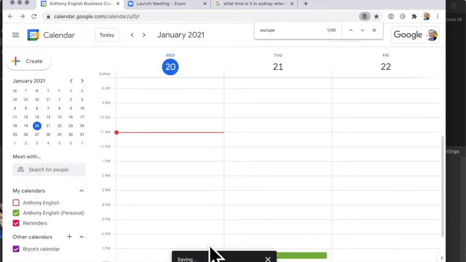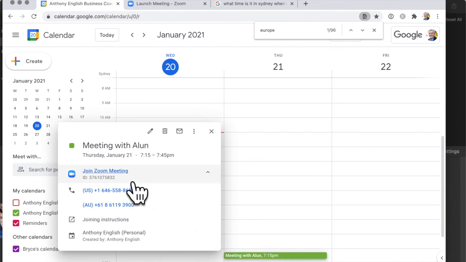And then once I hit save, after I put in the guest's email address, that will send the invitation through, including the Zoom link. So that will already be there inside that invitation. And so when the meeting comes up, all I need to do is click on this and open the Zoom meeting, and so too does my colleague.